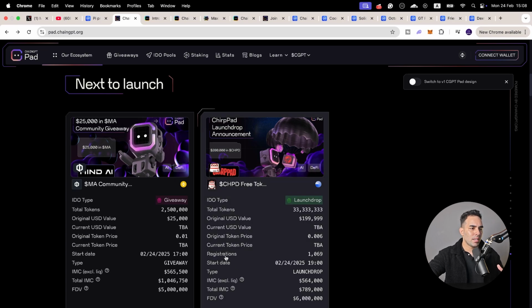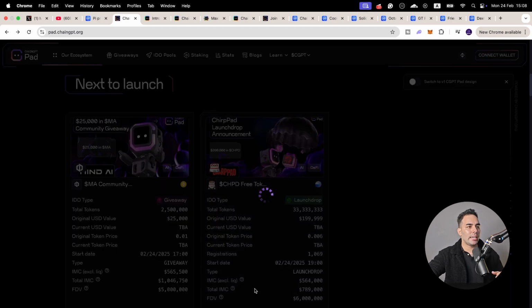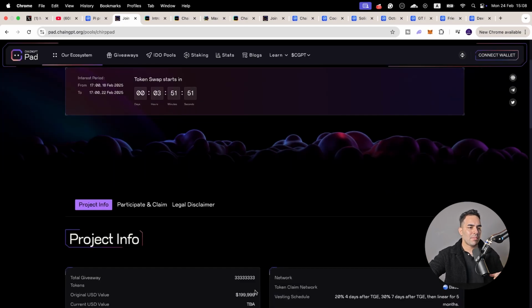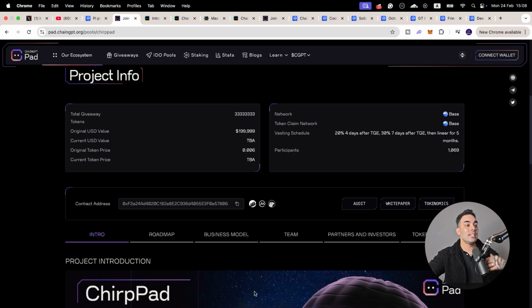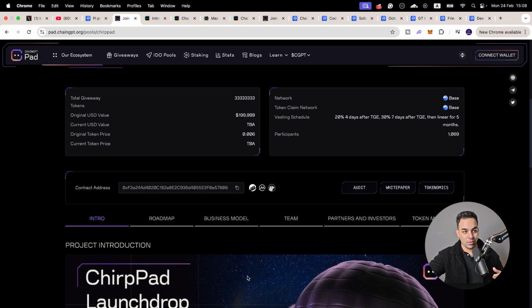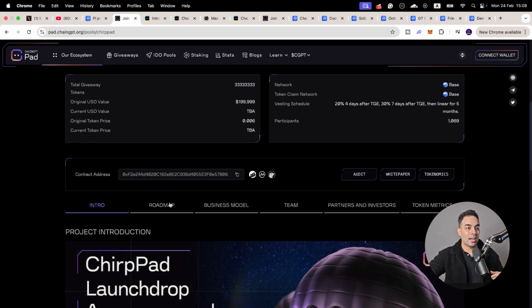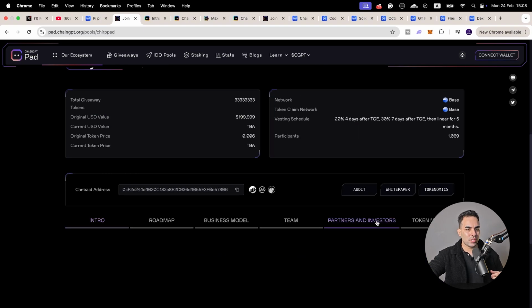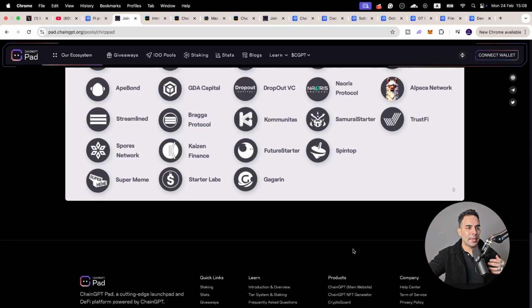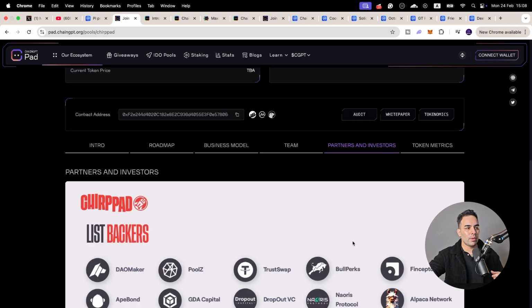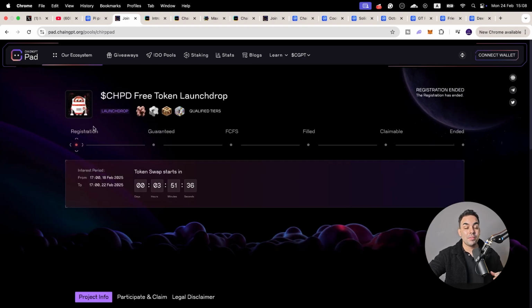You can see registrations, the current token price to be announced, and how many people are getting into this allocation. You can click and find more information about the ecosystem. There are a lot of strong projects, I really mean it, a lot. Investors, token metrics, these are really good projects. And if you can get a free allocation in all of them, it's going to be insane.